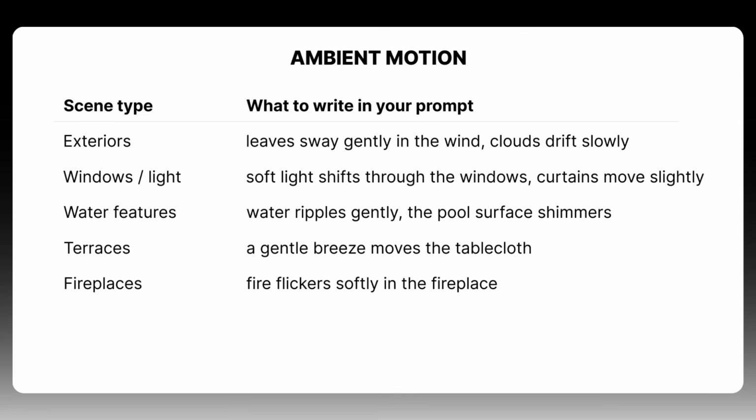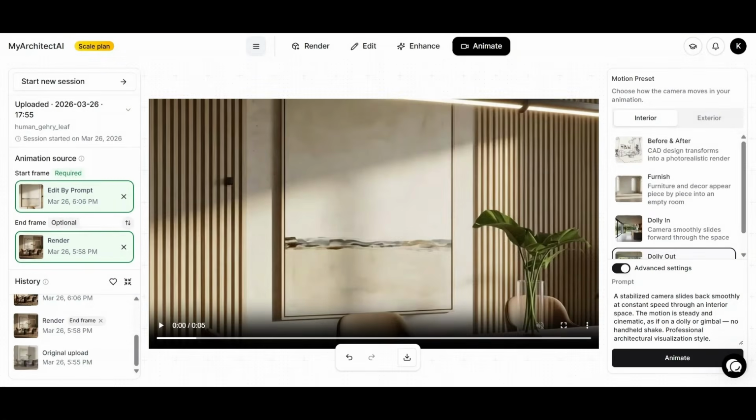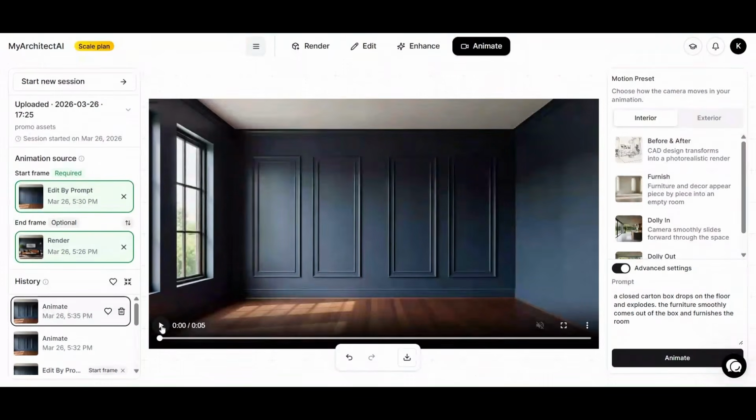And here are some example ways to describe the ambient motion. Check our animations guide for more prompt examples. There are no limits to what you can create. Write a custom prompt describing any kind of animation you need.